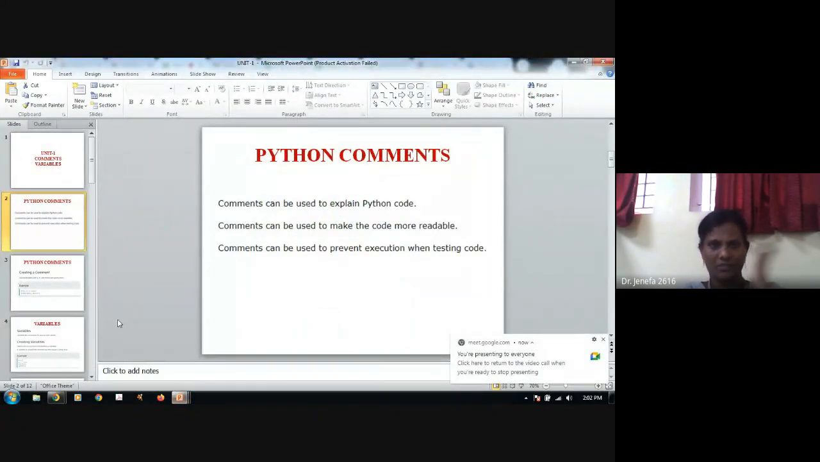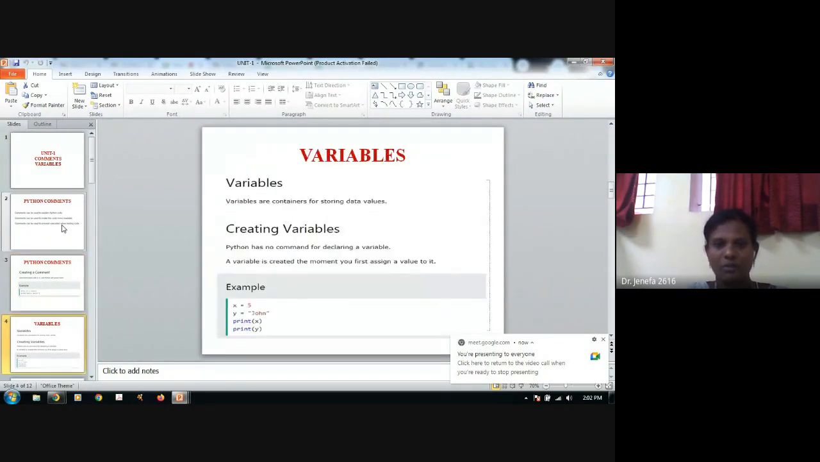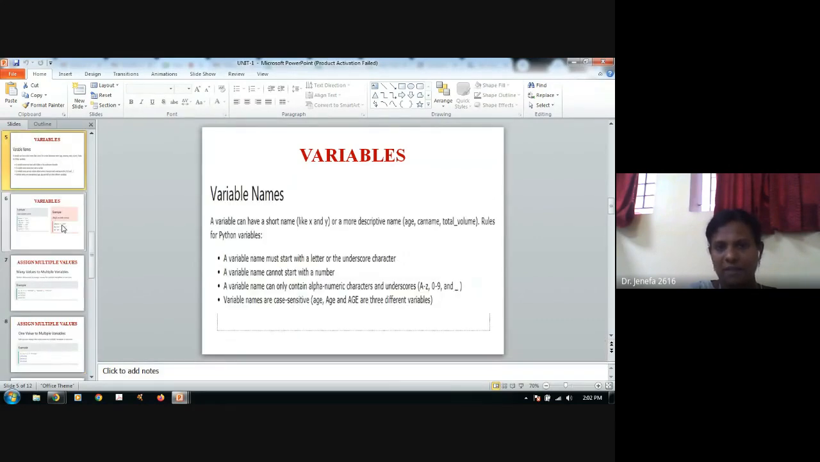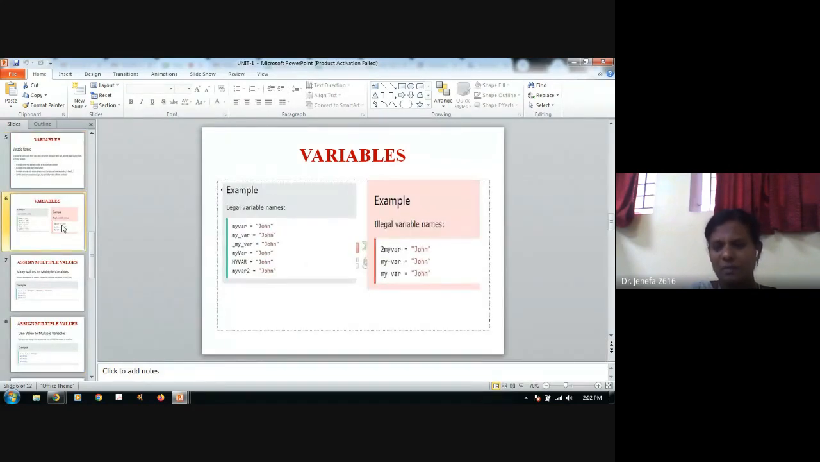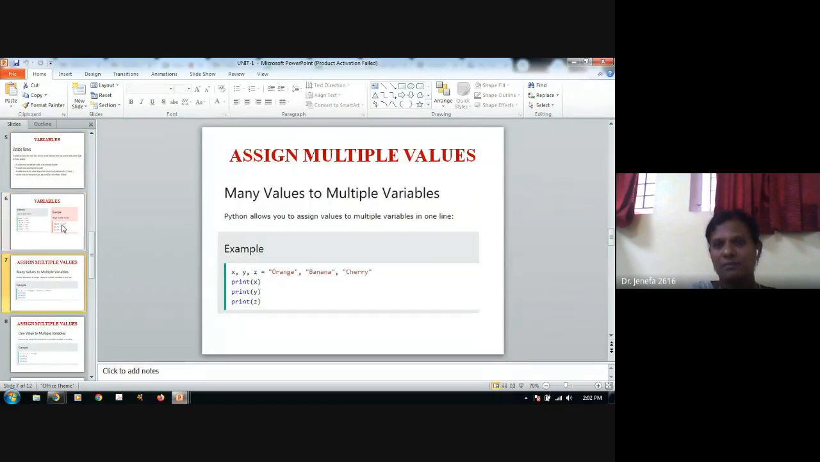Let's see what we have discussed in the last class. So we have discussed Python comments, and then how to write a Python comment in the Python code. After that, we have discussed variables, different types of data types that we can use in the form of variables in Python code, and we have discussed some of the rules which we normally use to create a variable in Python code. After that, we have discussed assigning values to the variables in Python code.